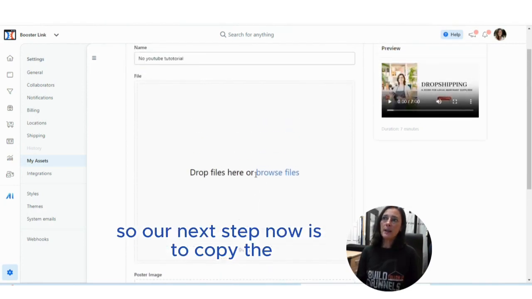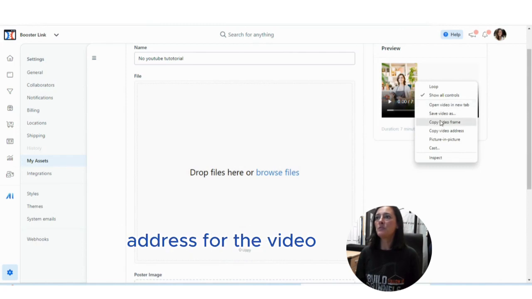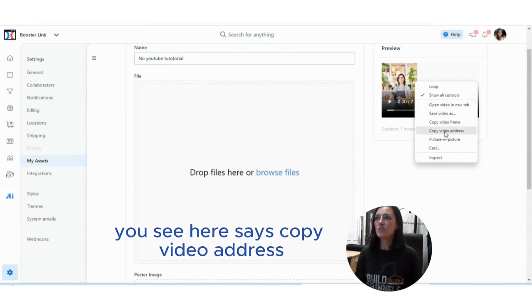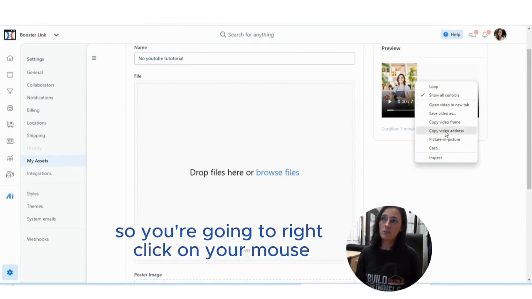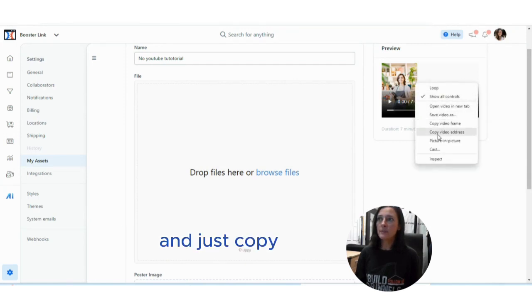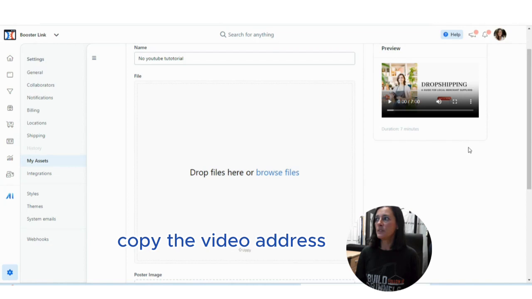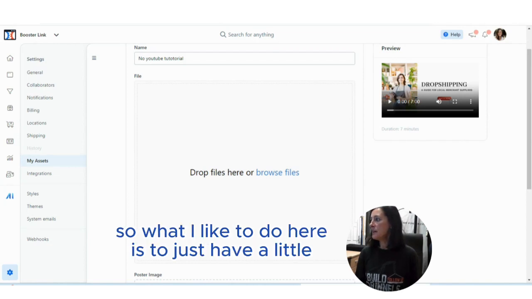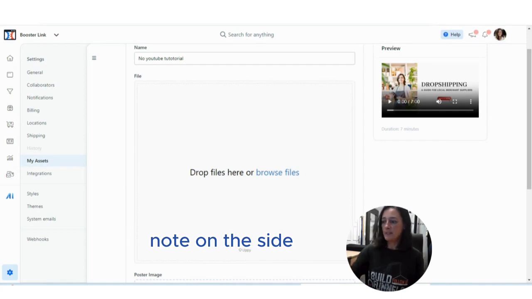So our next step now is to copy the address for the video. You see here it says copy video address. So you're going to right click on your mouse and just copy the video address.